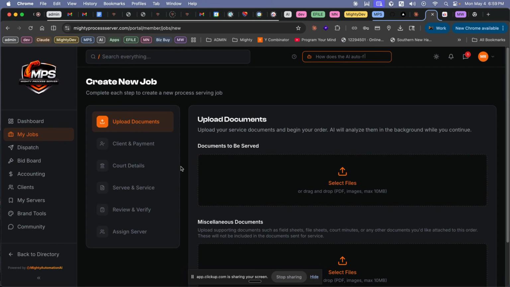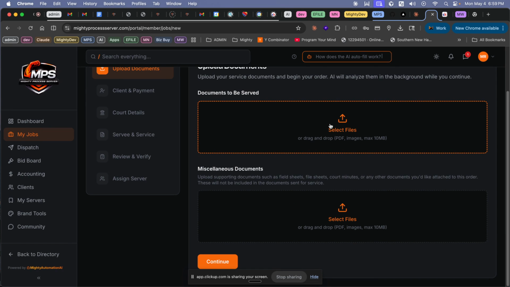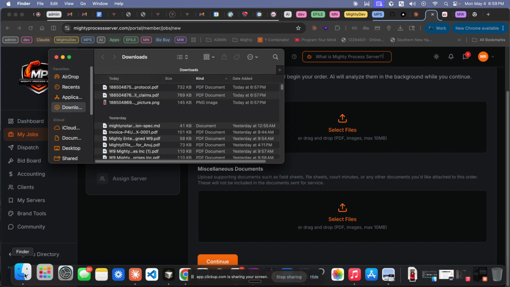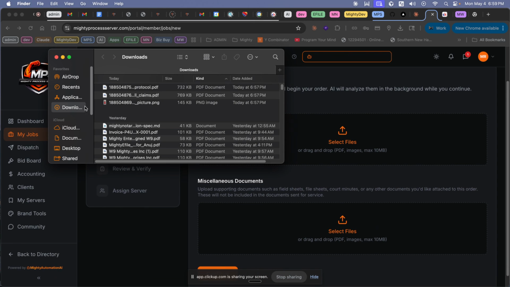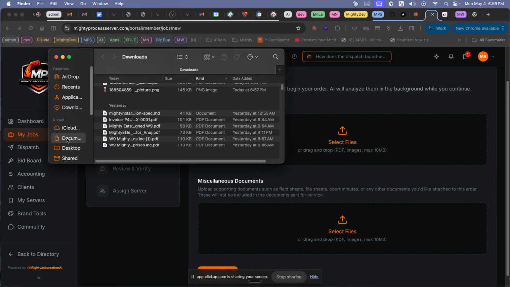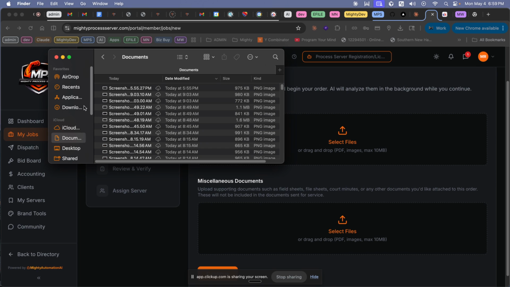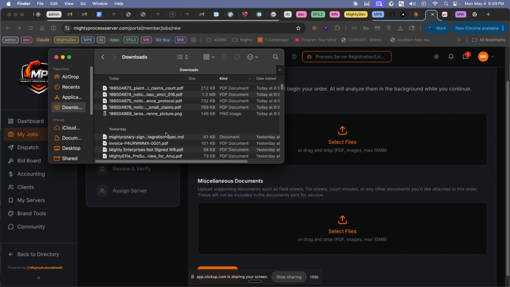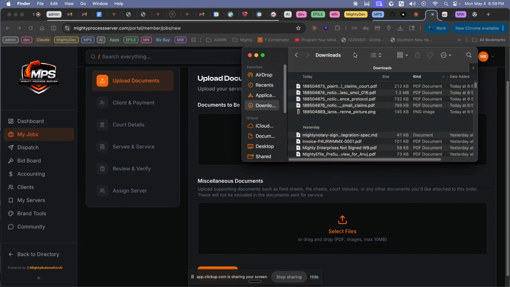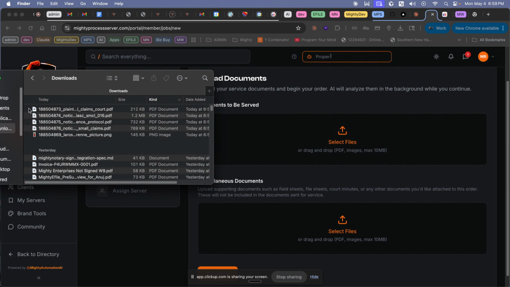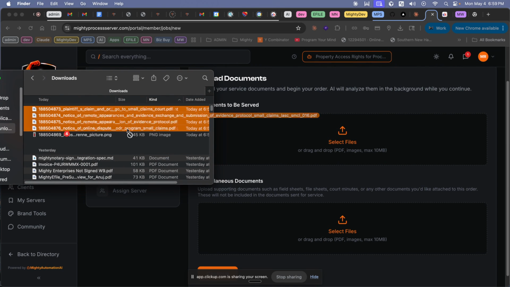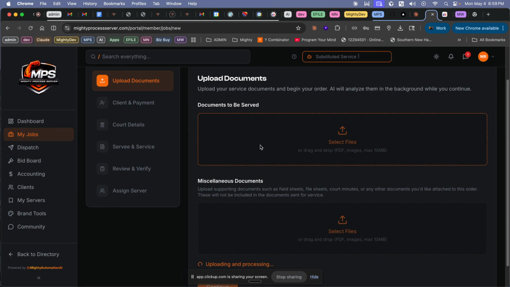Once you click on Create Job, it will let you either drag and drop documents in here. And why don't I just do that? Actually, it's a really good idea. Downloads. Okay, so I downloaded some documents here. So I can just take all of these and then I can just drag them in and drop them.